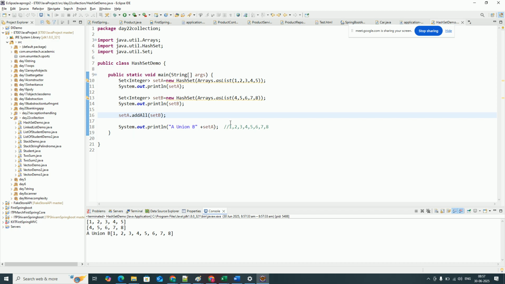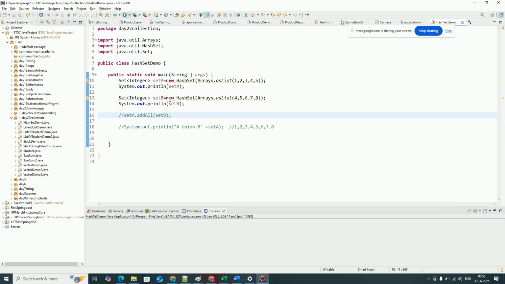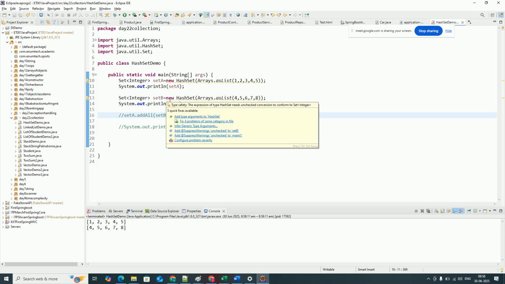Okay. So let's try to do the intersection then. So I take one more element. Okay. So I have not done the union now. Let's say I have not done the union. So what does A contain? What does B contain? A contains 1, 2, 3, 4, 5. B contains 4, 5, 6, 7, 8. Now what is intersection?